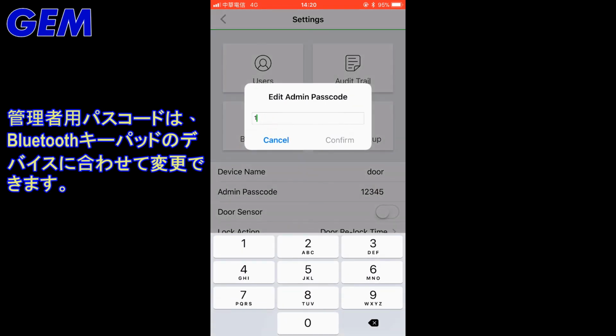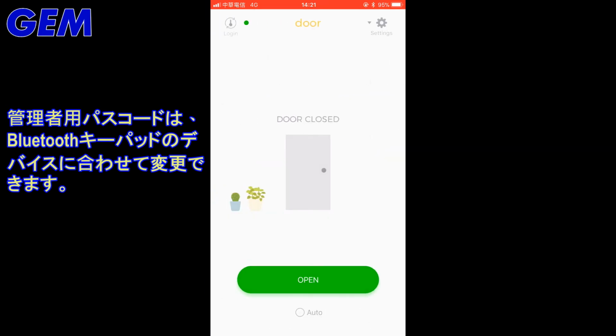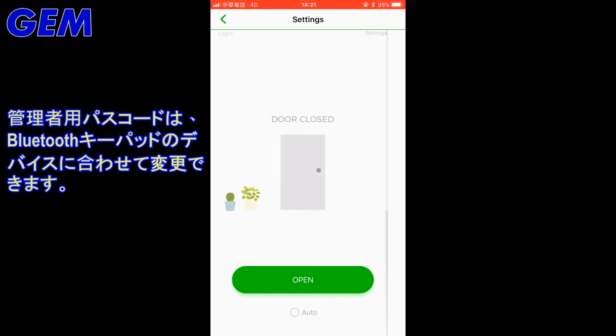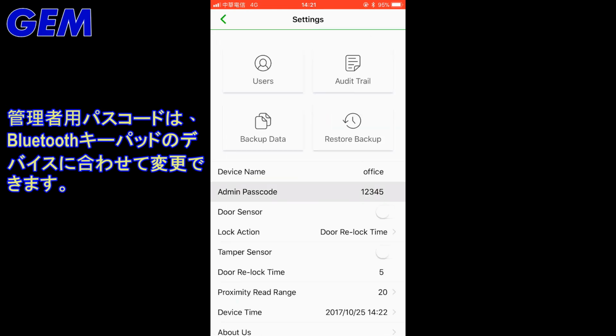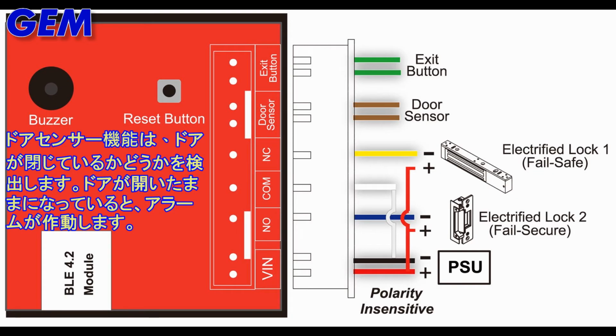Administrator passcode can be changed according to the Bluetooth keypad device. Door sensor function is used to detect if door is closed. Alarm will be activated if door is left open.